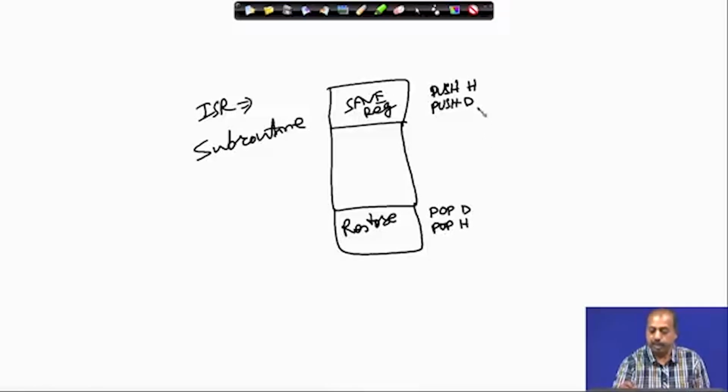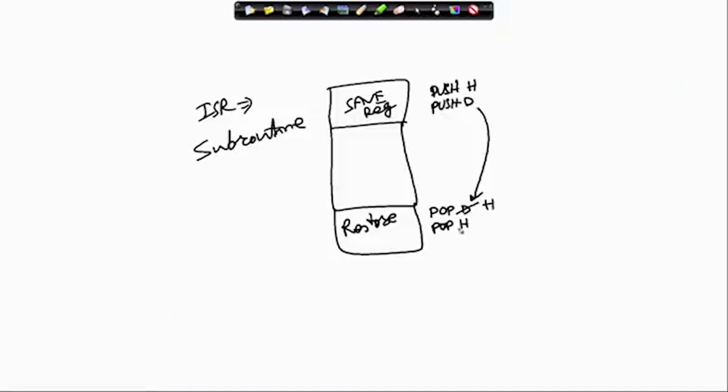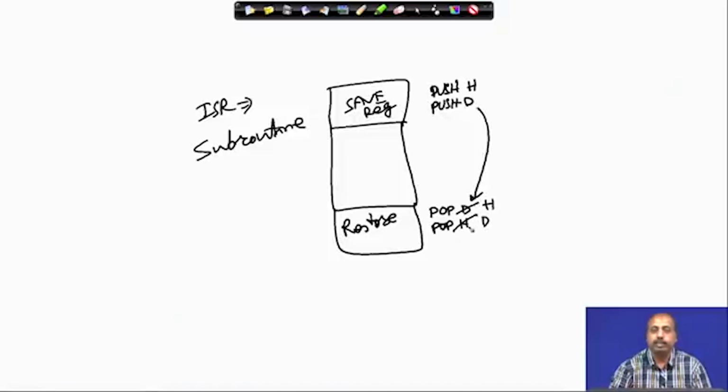So, you have to do it in the other direction. You have to follow the order in which you have pushed while popping. You have to pop in the other direction, otherwise the contents will be mixed up. If you do it by mistake, if you do pop D, pop H and pop D here, then the register values will be corrupted.